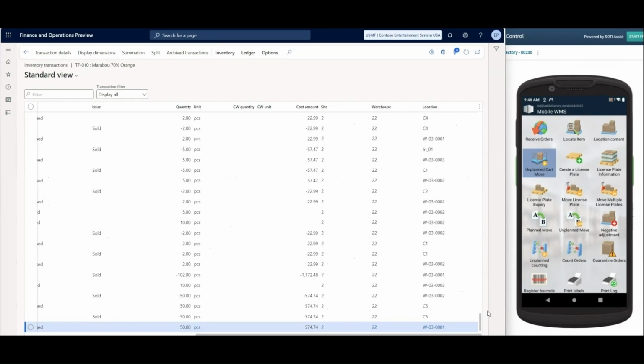This concludes the demonstration of the Unplanned Cart Move feature, where we showed you how to move several items at a time.